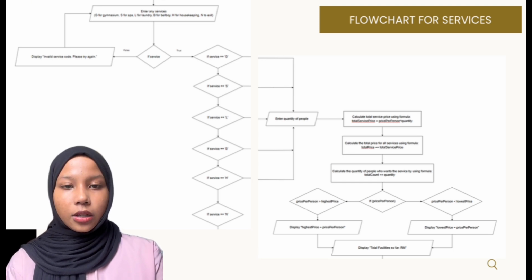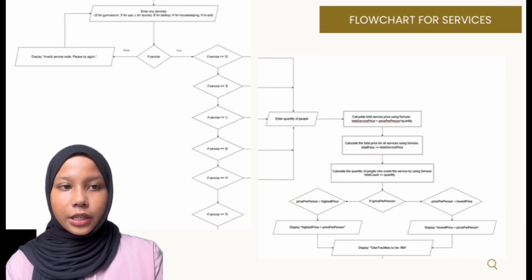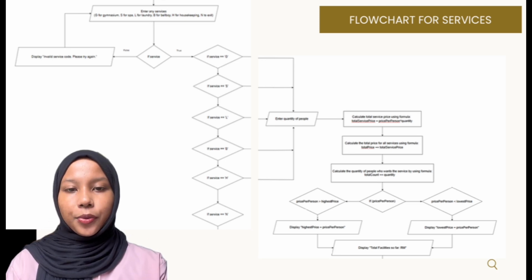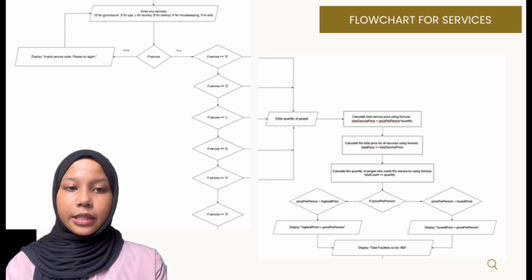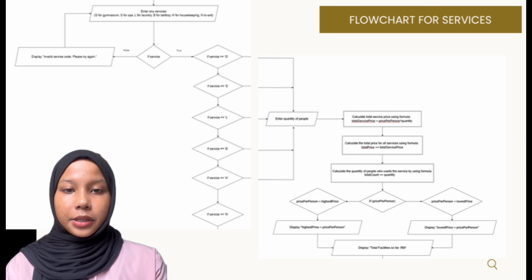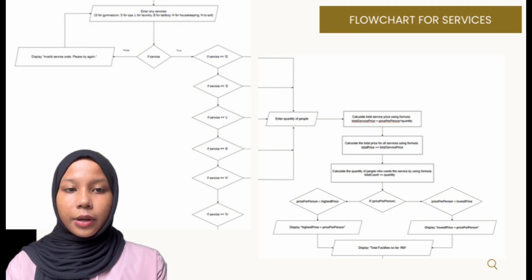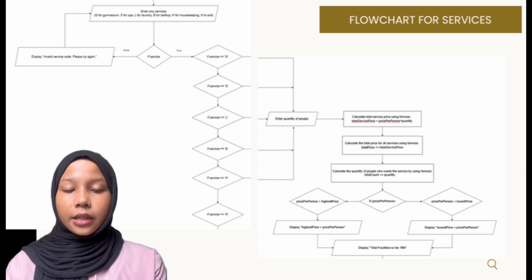And the last calculation will be the quantity of people who want the service, by using the formula total count plus equal to quantity. Next, the program will check the price per person. If it is more than the highest price, then it will display highest price equal to price per person. Meanwhile, when the price per person is lower than lowest price, then it will display lowest price equal to price per person. Both of these will finally display the total facilities price so far.